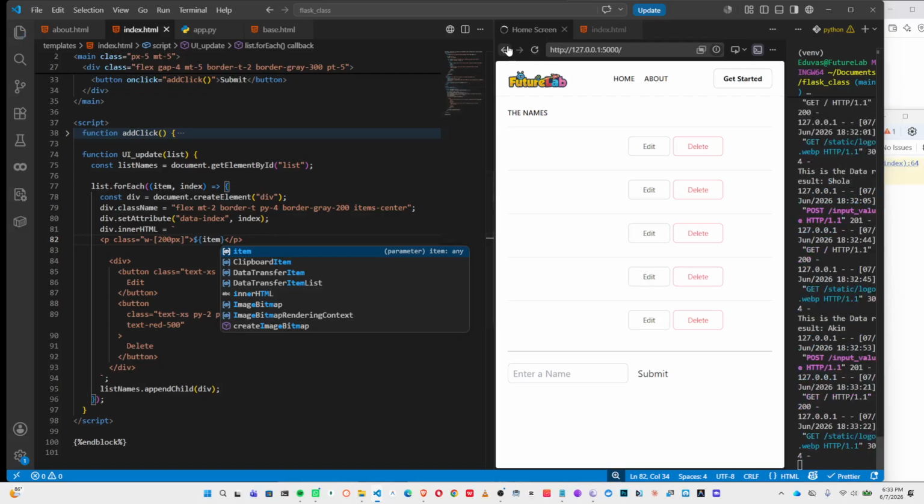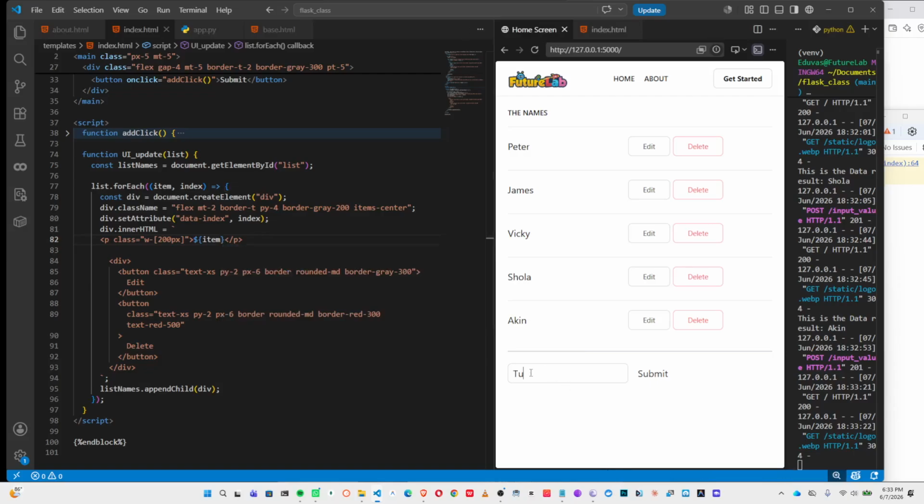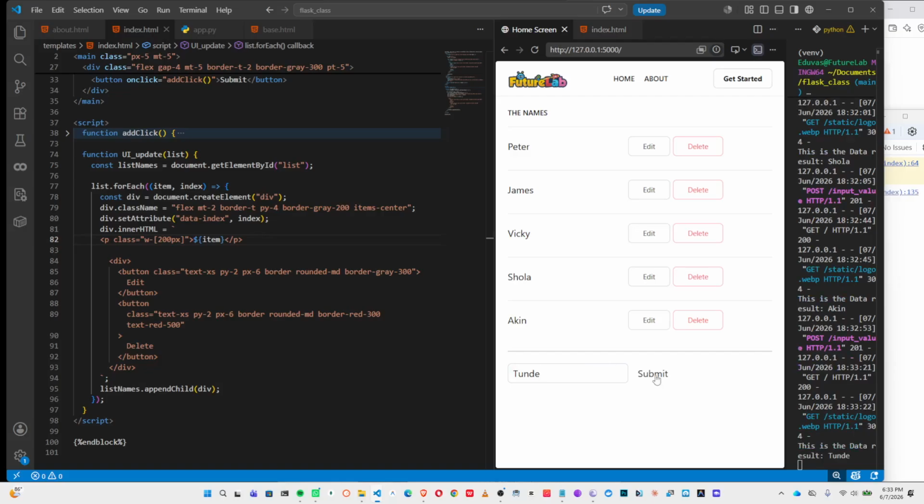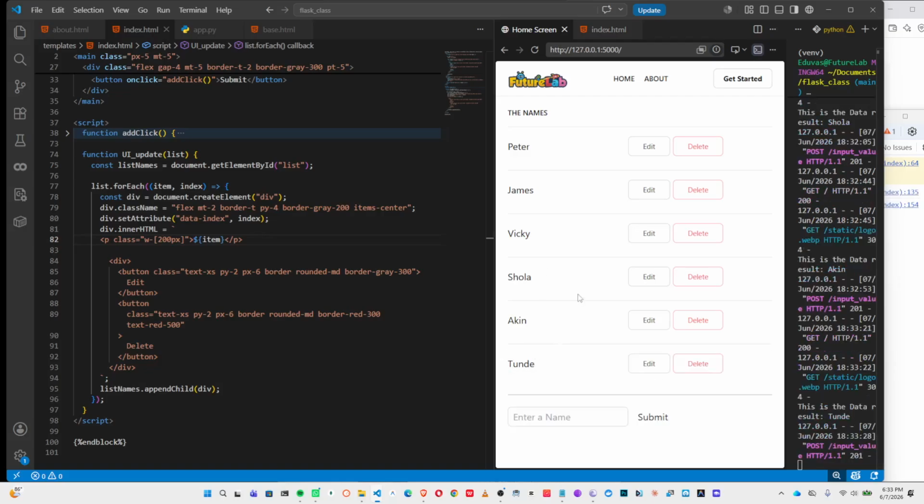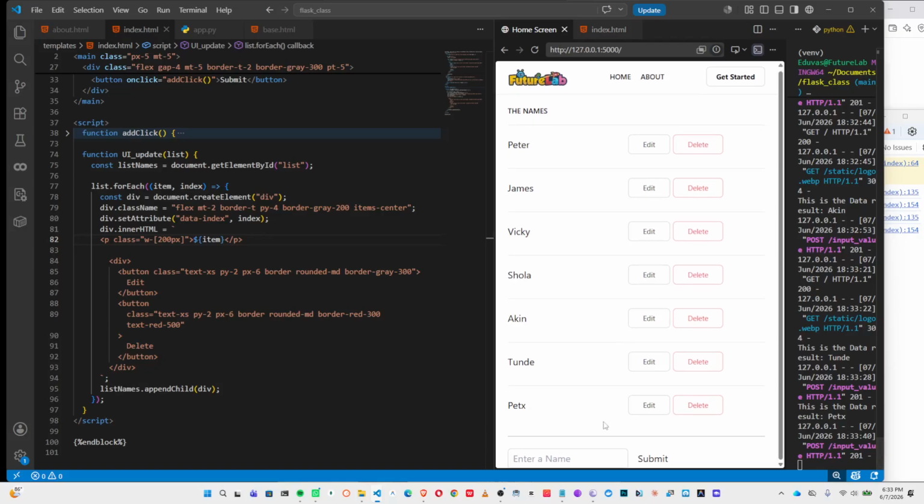Let's refresh here. So we have Akin. Now let me have it as Sunday, and if we hit enter, boom, we have this, right? So our UI is consistent and everything seems good here. Let me just add one more name and let's add the text, and if we hit this, hula, we have this.